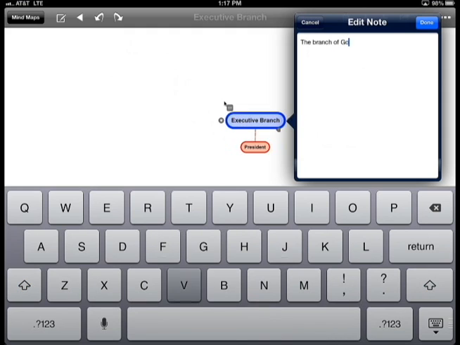It's the branch of government that executes justice. That's not the real definition. I'm just putting it there.